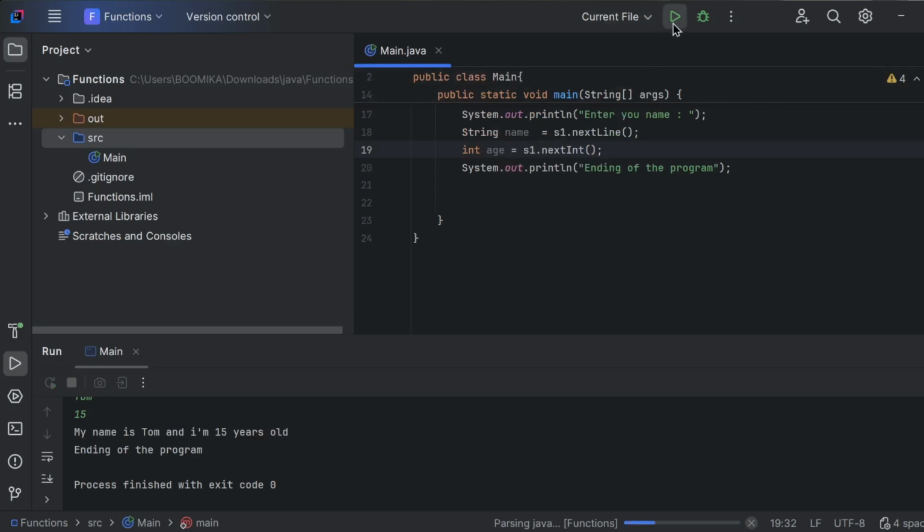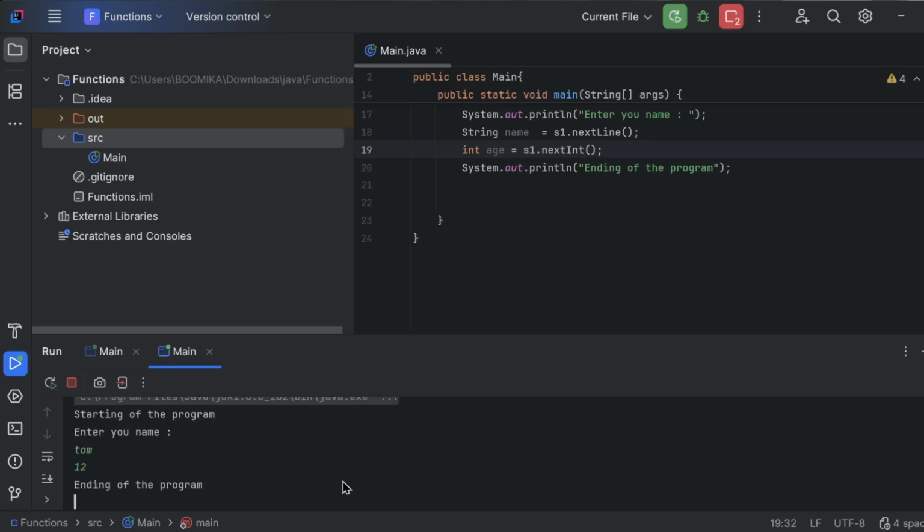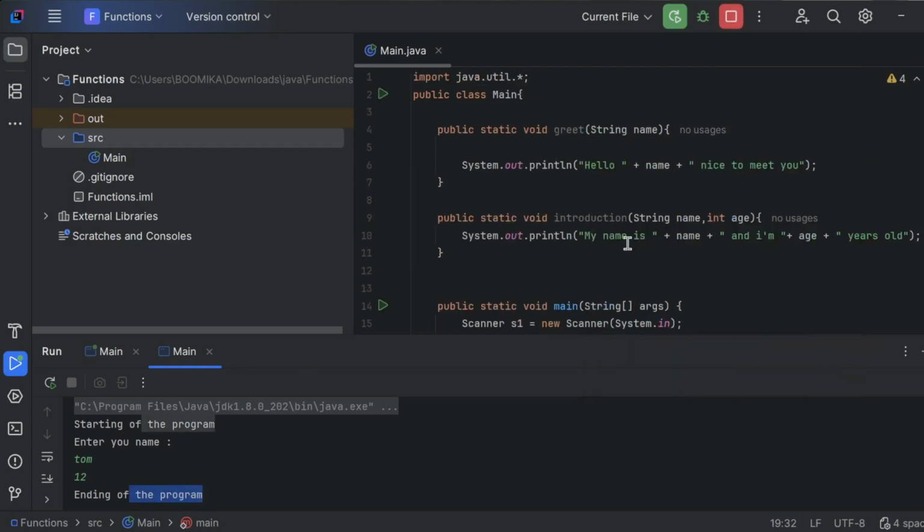So let us run it. I'm giving the name as Tom, after that age 12. It is just the starting and the ending of the program, so nothing is happening. If and only if you call this function, then only it works. Or else it will be a set of code that won't work, nothing.